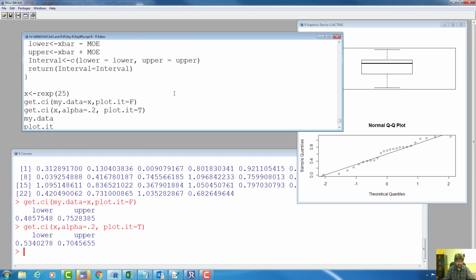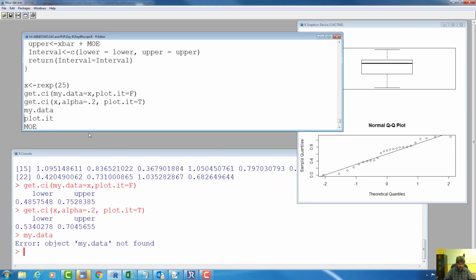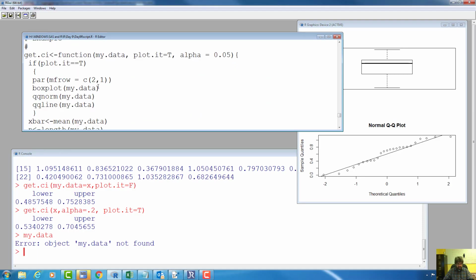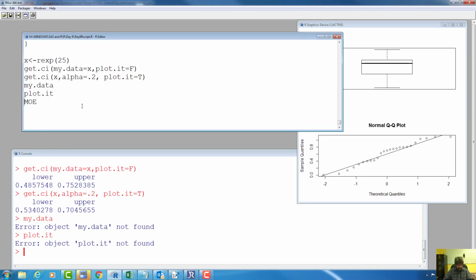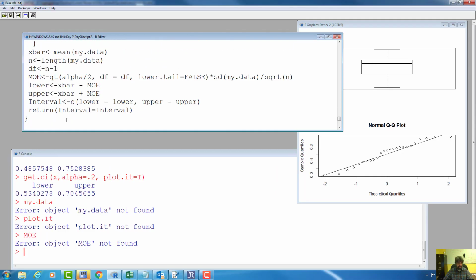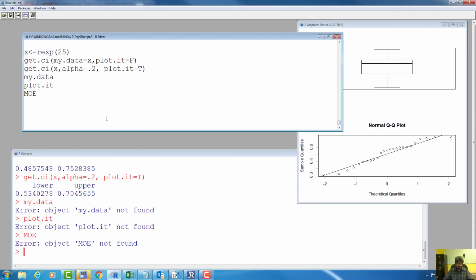So what exists? x exists in my workspace, but data doesn't. That's just what I named my object within the function. Plotted, while this code is being run inside the function, certainly exists, but it doesn't exist in my workspace. Margin of error doesn't exist in my workspace. Alpha doesn't exist in my workspace. All right.